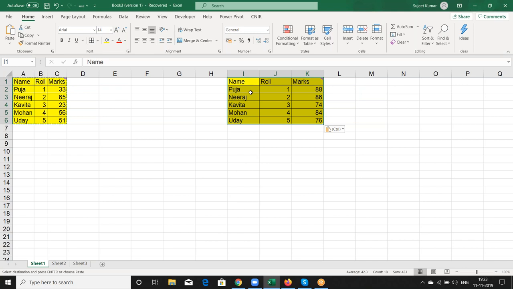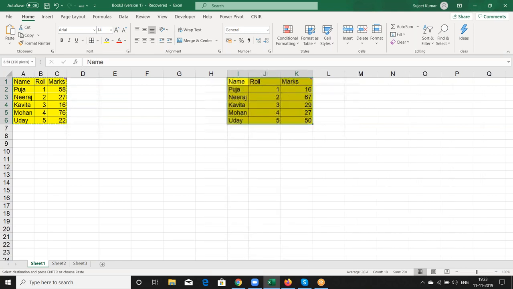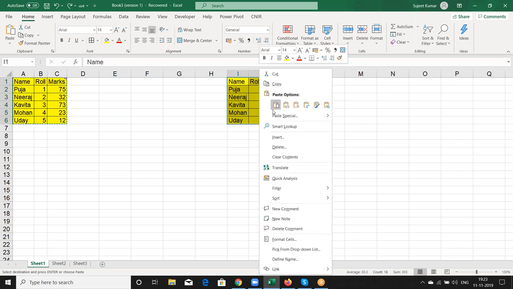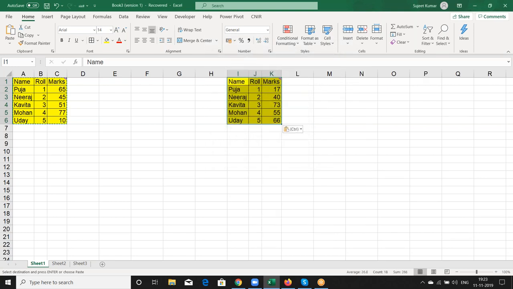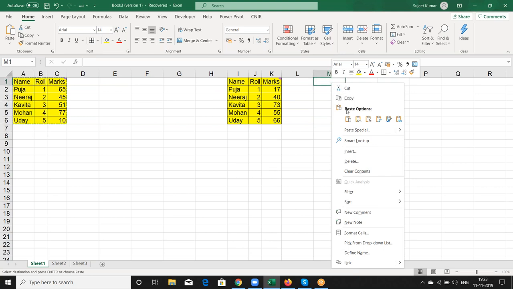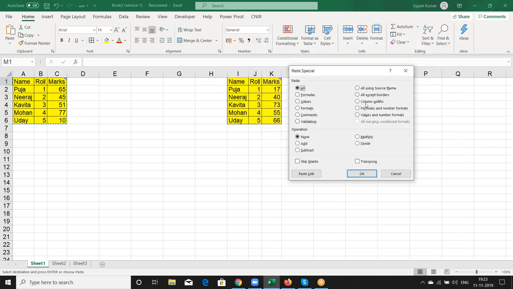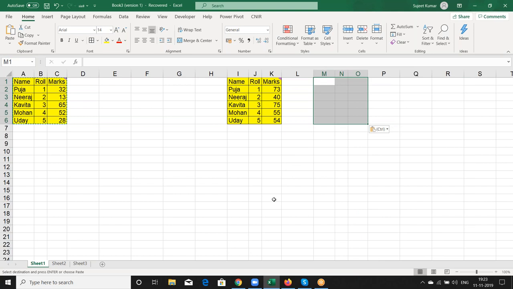So the problem is that if you copy the data and paste it here, we have adjusted the column size according to the data, according to the visual. But I want to paste the column width along with the data. At that time we have two ways. First, Paste Special and select Column Widths. Remember, column width paste is only for the column width, not the data. After pasting the column width, just do the normal copy-paste, and your data will be pasted.